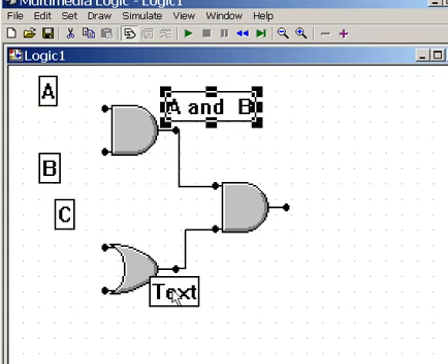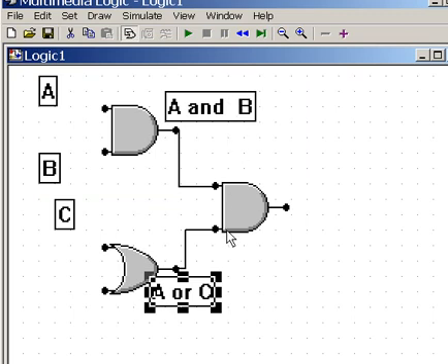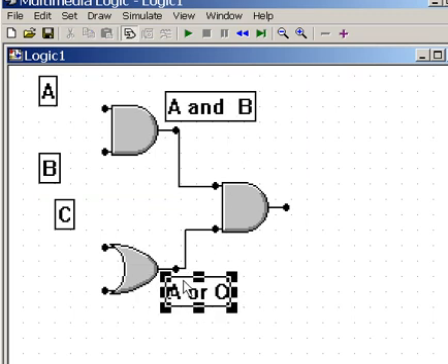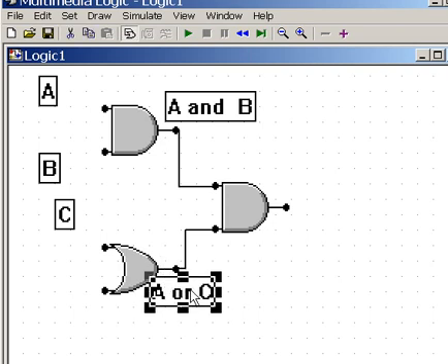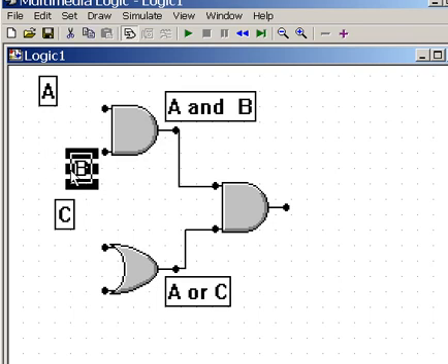Over here, this is going to be A or C. Okay, there we go. A or C right here. Oh, it's going to be bad to me. Move this over. There you go. A or C. Now, here's my A. Here's my B. And here's my C.